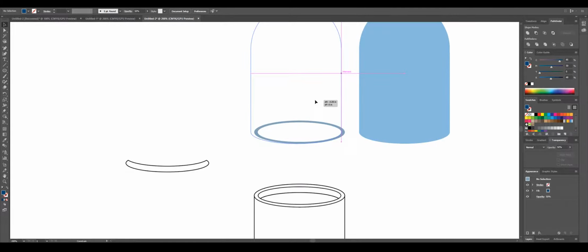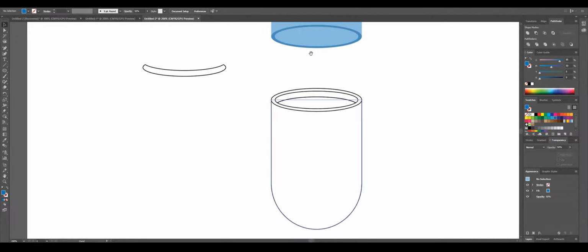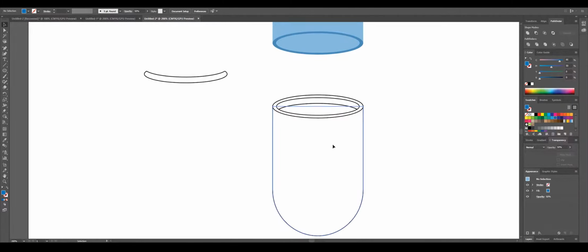So I'm going to put this back over top, back in position. So now it looks like it's a lighter ring. So for the bottom capsule, we're going to marquee over all these shapes. We're going to turn off the stroke. So no color for the stroke.